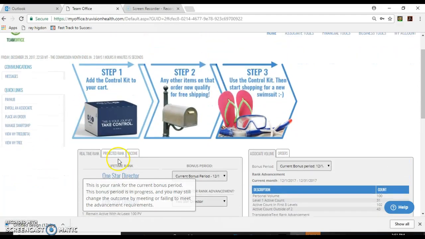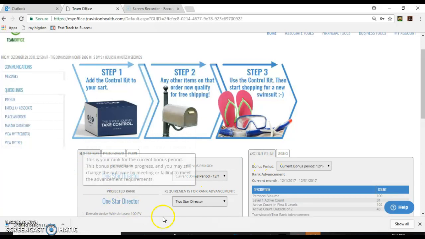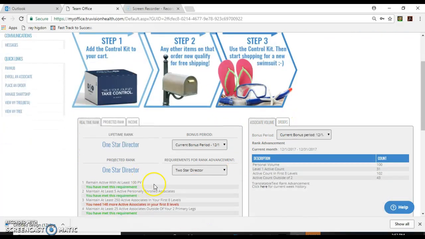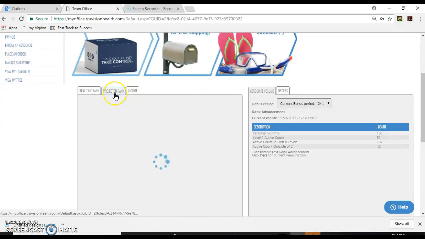Down below here, we have your real-time rank, projected, and income, your associate volume and orders. So this pretty much tells you where you're sitting at the moment. So at the moment, I'm sitting at a 1-star. And if I want to go to 2-star, it actually tells me I need another 148 people. Projected means if everybody on my list did their order, if everybody's SmartShip was turned on and everybody ordered and I actually got new people, then this is what my projected rank would be.